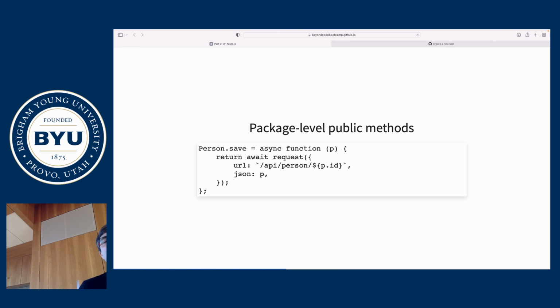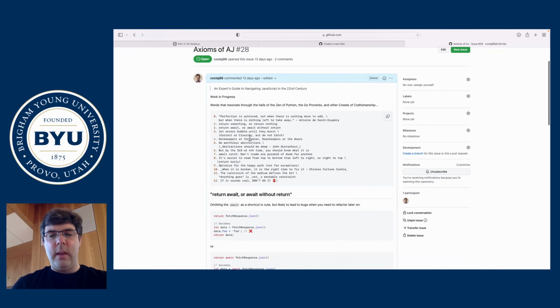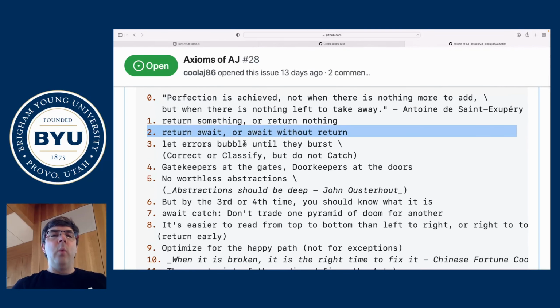One of the distinctions in this case, if I were to do return await versus return the request, you may remember one of my axioms was, let me pull it up real quick. Return await or await without return. I think this is an important distinction to the reader. Are you intending to return the value? If so, await it. Return await it. If you are not intending to return the value, await, but don't put return await.